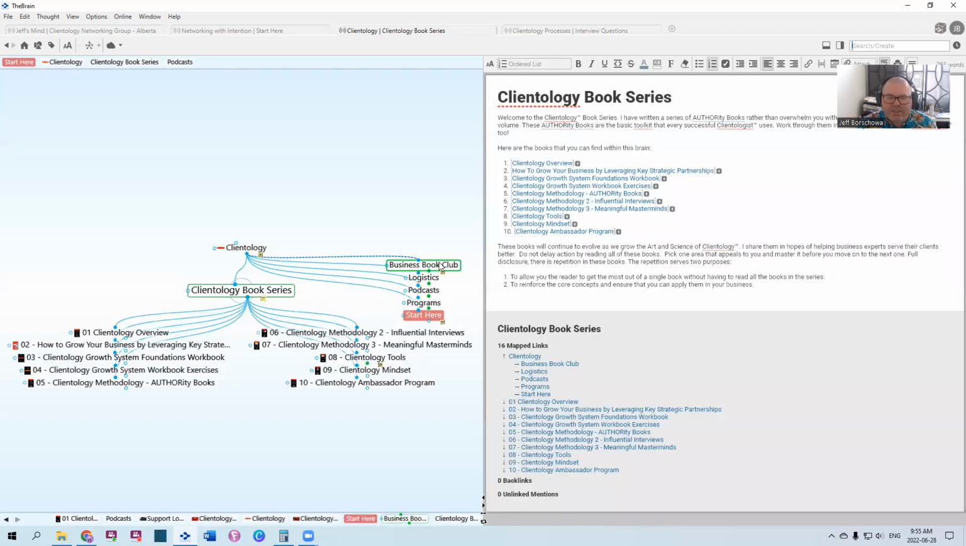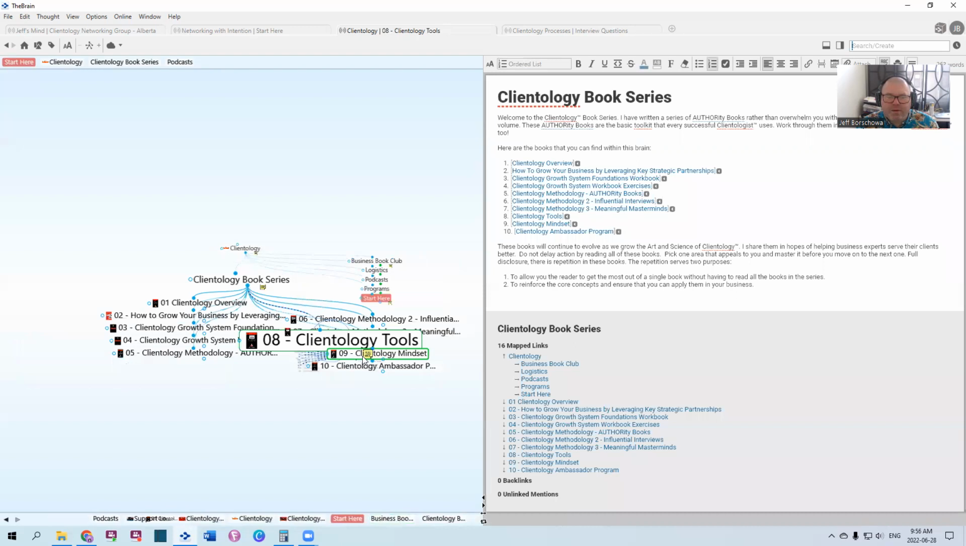Now, the next section is the Clientology book series, and this is evolving. It is an eternal work in progress. So if you come back every time, you might see updates. Sometimes we don't update immediately, but this is where we put actual PDF copies of all of the Clientology books when they're published, but also while we're publishing them, we will have some notes.